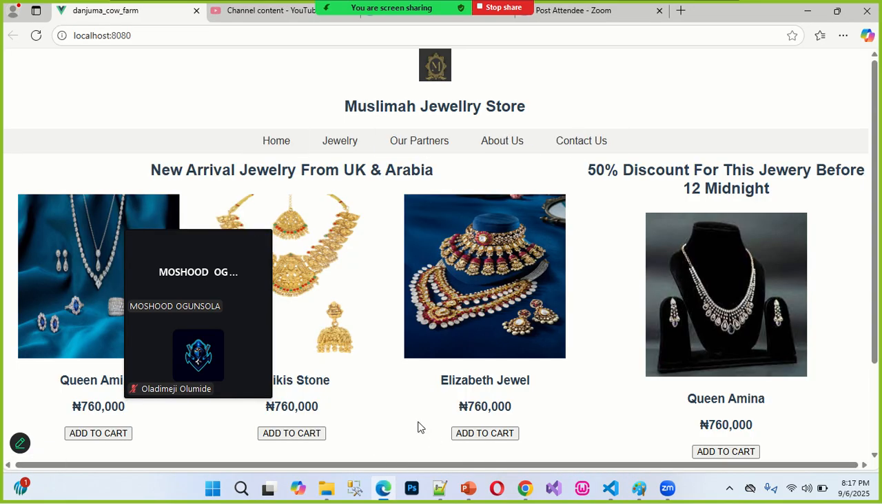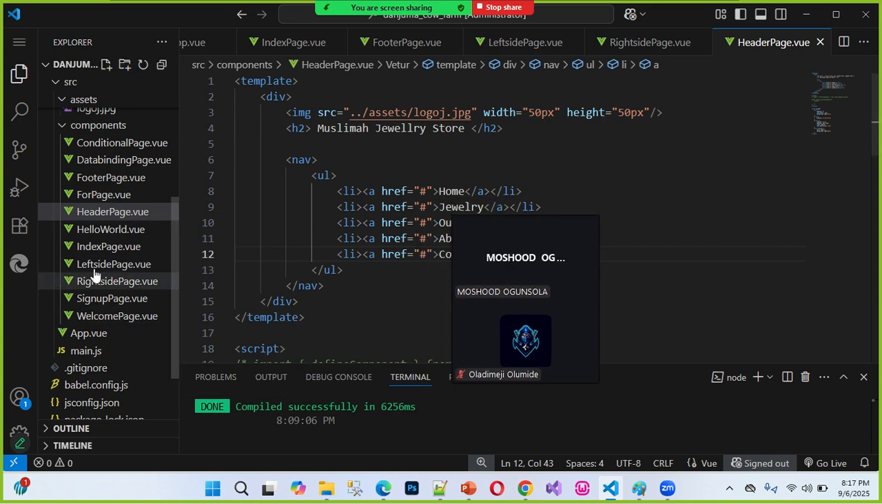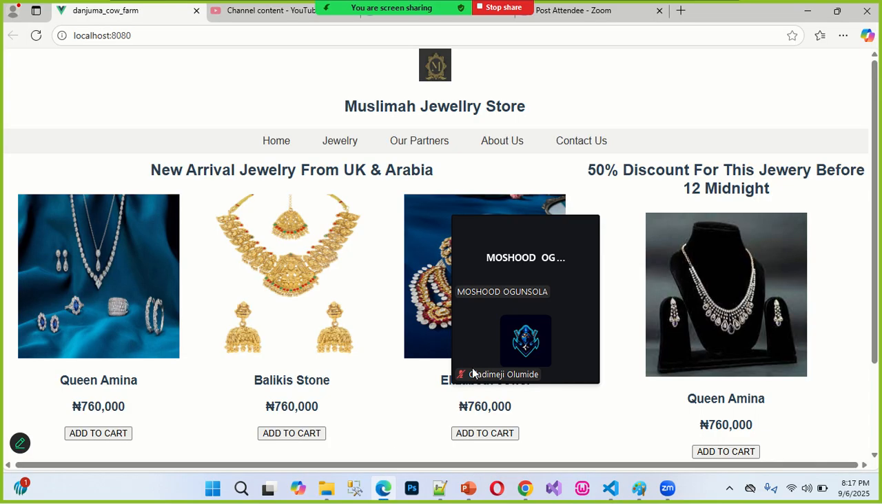So in the next lesson I'm going to talk about the navigation from one component to the other. You get it now. And at the same time, we are going to create the other components we are going to need here. Components for about us, for contact us and partner. And that will be tomorrow. So that's what we are going to do for now. So thank you so much.